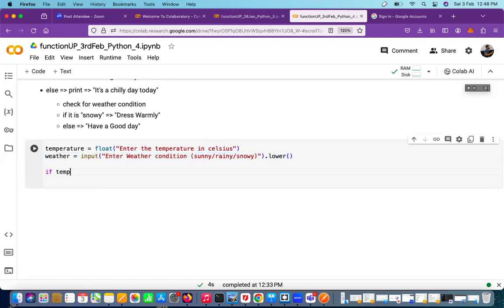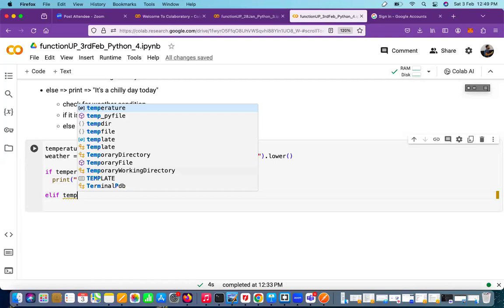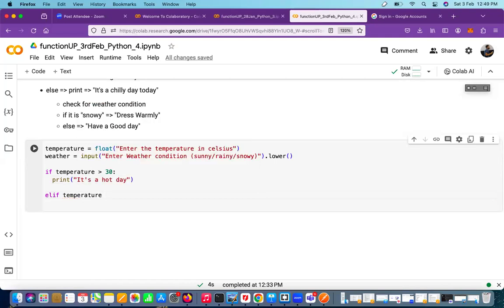All right. Now we can do what? If temperature is greater than 30, print it's a hot day. Okay. The second condition we have to compare is what? Elif temperature is smaller than or equal to 30 and temperature is greater than or equal to 20.